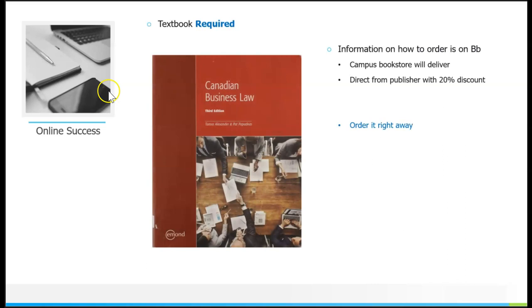So this is not an option. This is a required textbook. You cannot succeed in an online course without the resources and the materials that are required to achieve your success. So absolutely, one of the first things you should be doing is ordering this textbook, acquiring this textbook.